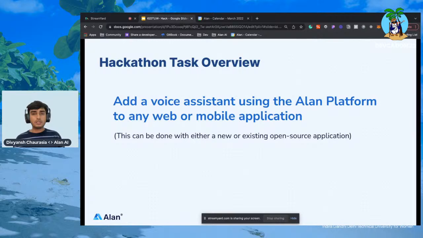And let's talk about the hackathon task overview. For this hackathon, you just need to add a voice assistant using the Alan platform to any web or mobile application, right? So there's no specific voice stack in this hackathon. Whatever you are building, if you feel adding voice can improve user experience or make the application more accessible, go ahead and feel free to add Alan voice to it.